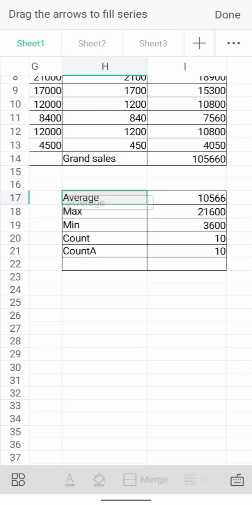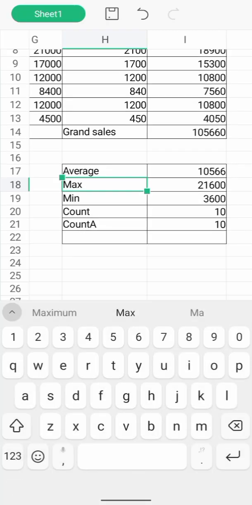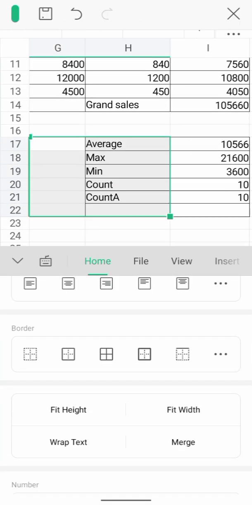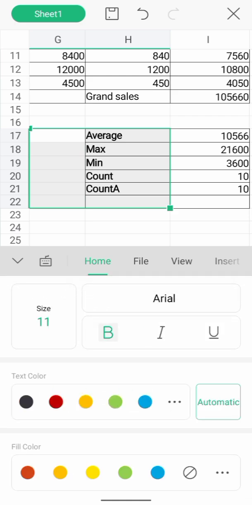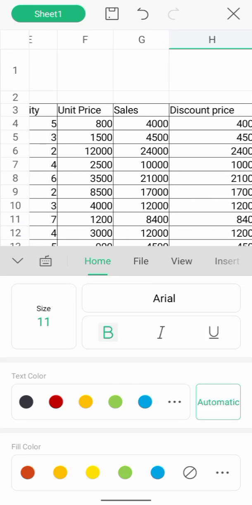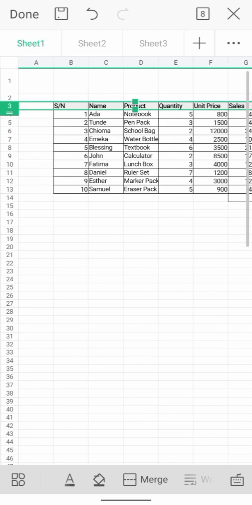I don't know why I'm having issues with my screen, so bold, make it bold, which is B. You can just do it one after the other, but I just don't like wasting my time. I like doing something smart. You understand? So now we have adjust this. We have formatted everything we need to.